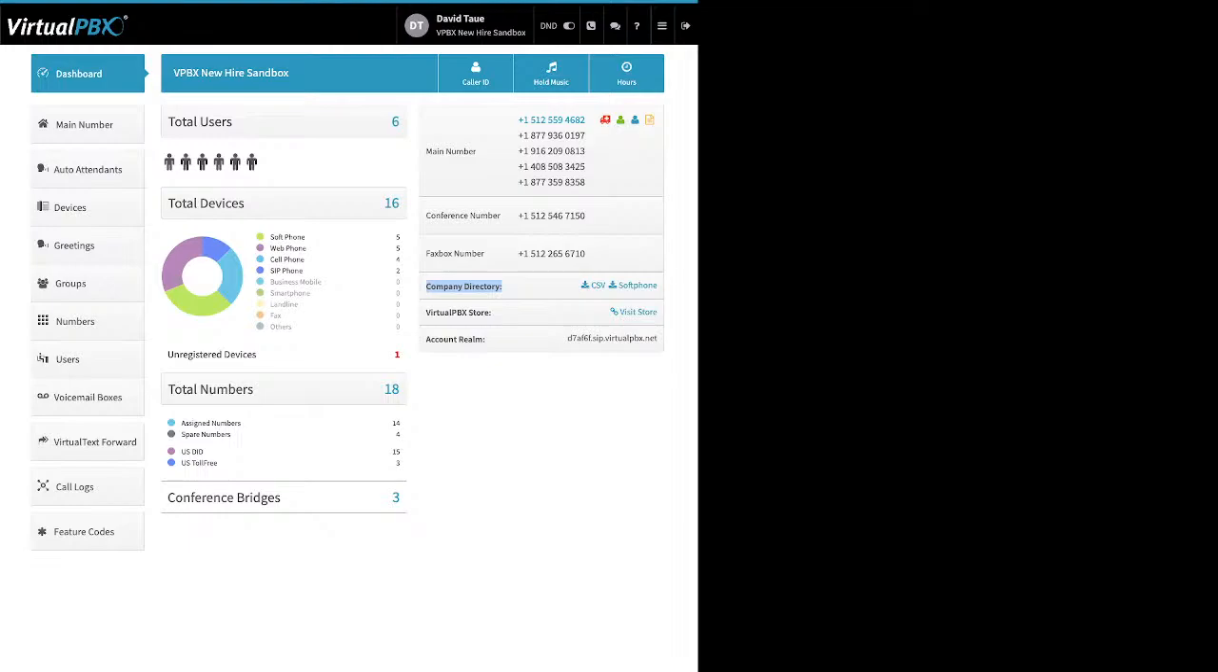The softphone link is for use with the VirtualPBX desktop softphone application. So if you're using our softphone app on your Mac or Windows PC, you can download this file and then upload it to your VirtualPBX softphone on your computer. This will allow you to see the status of the other VirtualPBX softphones on your account.